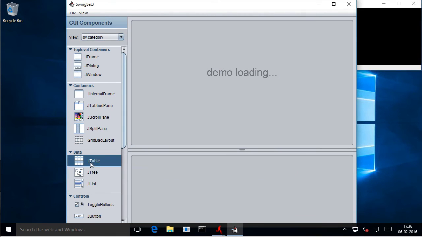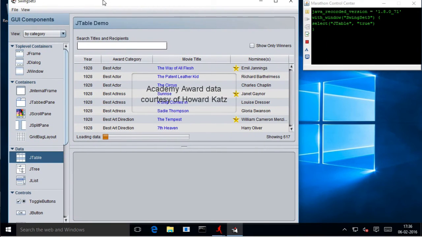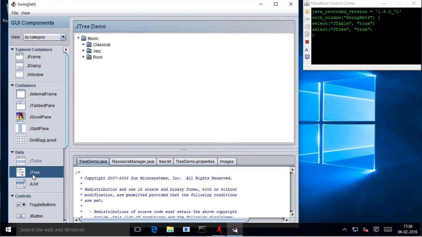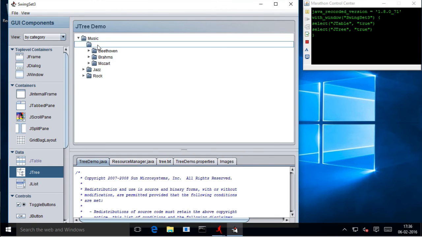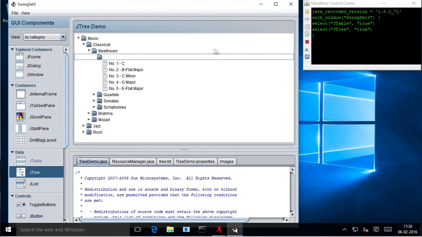So I'll first click on JTable and then JTree. So I double click on the folder, but as you can see, it's not recorded. Do this again and it's not recorded.